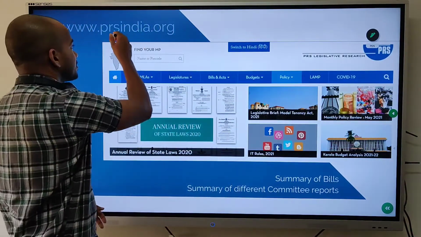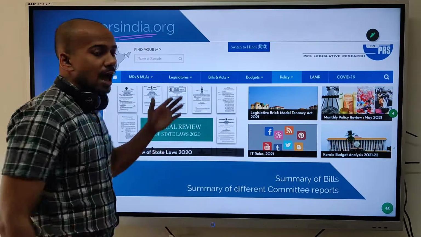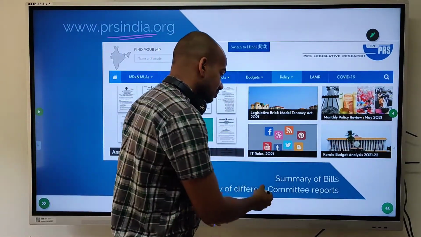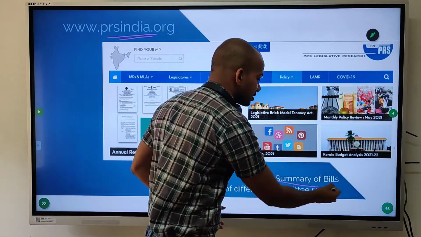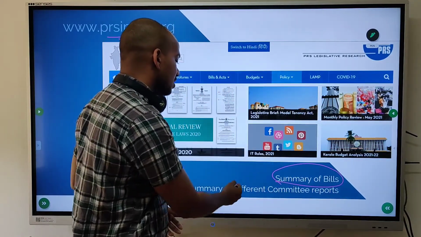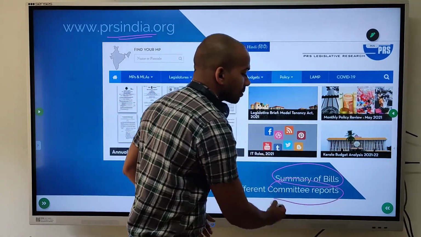So another one is PRSindia.org. Here, different bills which have been moved by the parliament, by our legislature, the summary of these bills will be available here. And also summary of different committee reports will also be available here.